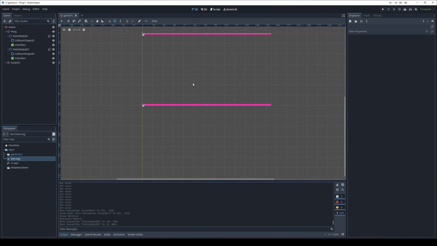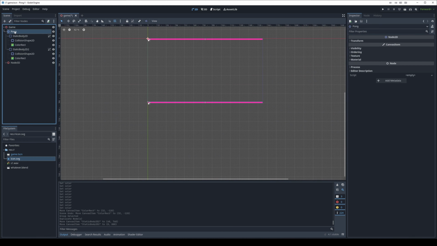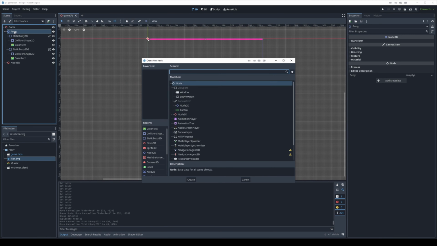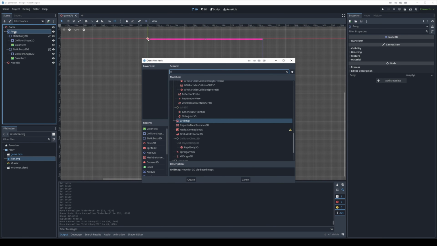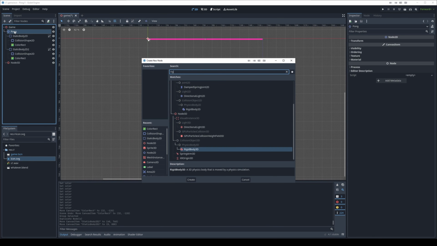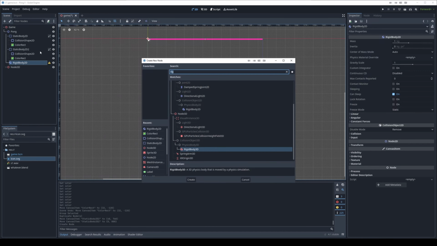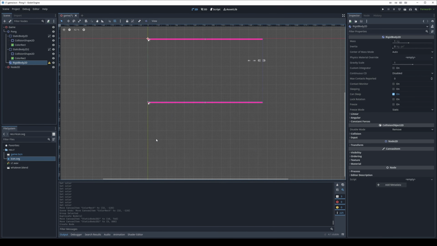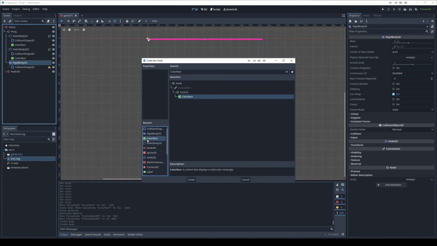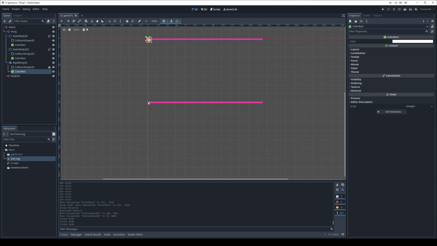So we're going to add one more object. We're going to do the same thing, except this time we're going to do a RigidBody2D. Rigid is going to be things that are affected by physics simulations. So we're going to, again, add a collision shape. Notice you do have recents down here, so you can just click that if you don't want to go searching for it. We'll do another ColorRect, why not? And there's our rectangle.